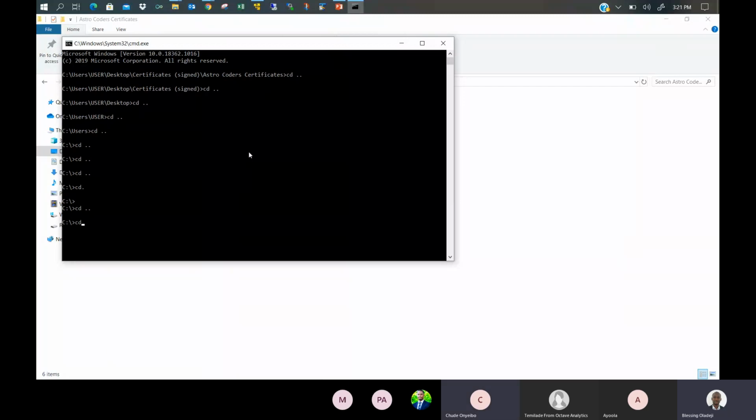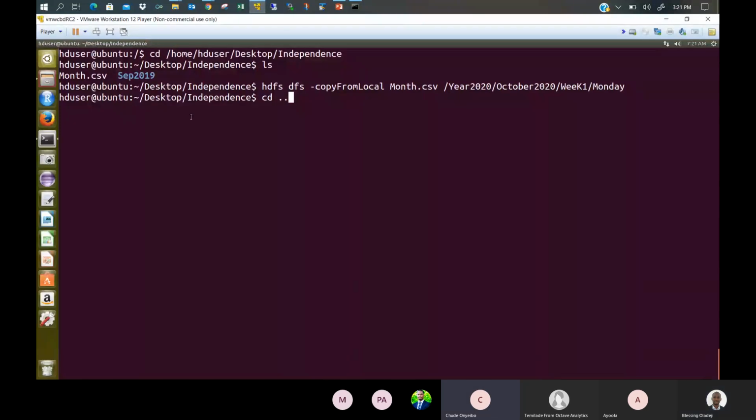Fantastic. If I go into the root directory, it's no longer going back. So this C drive is my root directory, at least for this particular partition. The same also exists in HDFS, which is your root directory for this partition. The way it is in Windows is the same way in Linux.